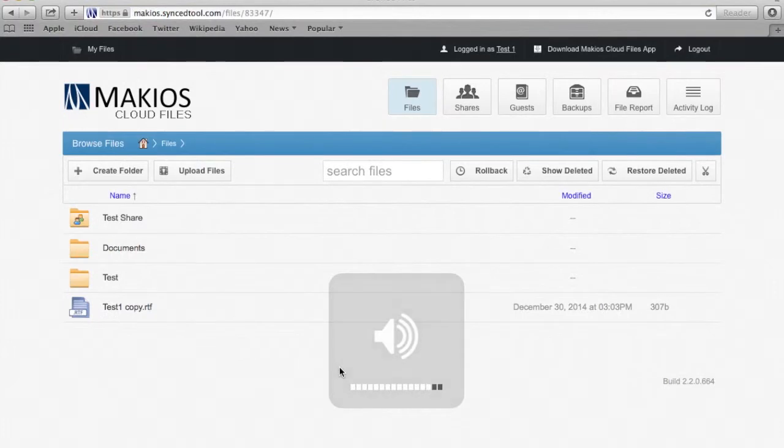All right, so at this point, we've already created a team share, and the next share we're going to do is an external share. We do have two options. We could create a public share or a secure share. A secure share would require a guest account.